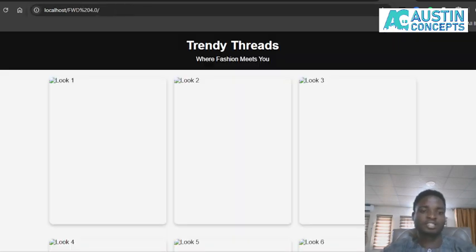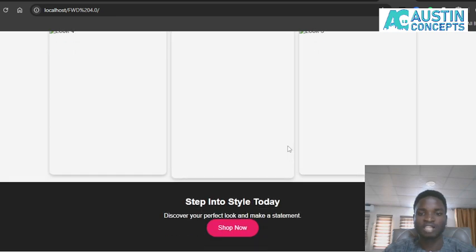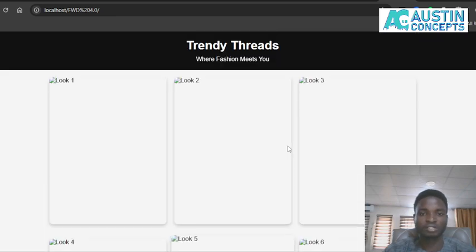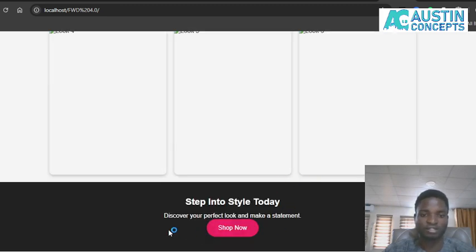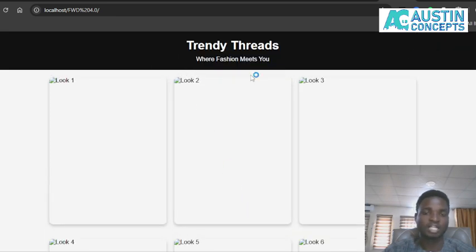Now can you just see that I said the first page should contain three images and the second page should contain three images? In this place you can see look one, look two, look three, look four, five, six. And you can see something like order now or shop now. You can see trend.